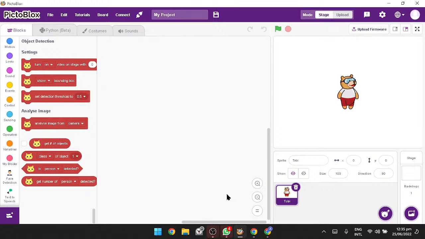Today we are going to see the second project. I will rename it as Shre Abu AI object. This is object detection, and here we will be doing a project on how to detect the object.